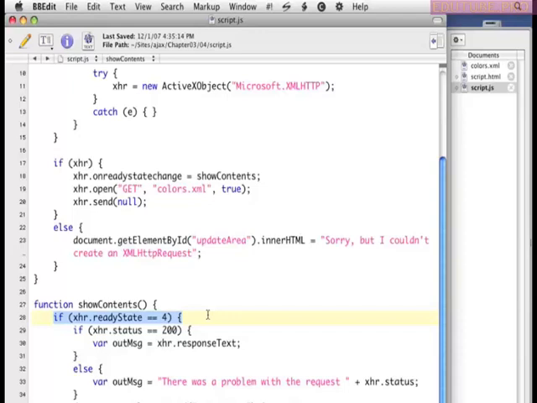This function will be called every time ready state changes, as it goes from 0 to 1, 1 to 2, 2 to 3, and so on. But the only time we need to actually do anything with it is when ready state is 4. Our next line checks to see if xhr.status is 200. So we want to know, did it come back from the server with a value of OK?